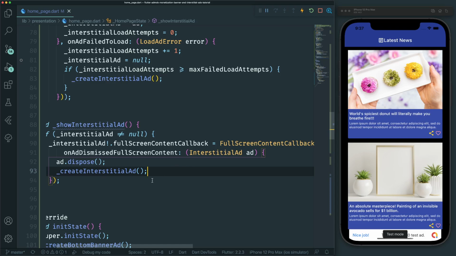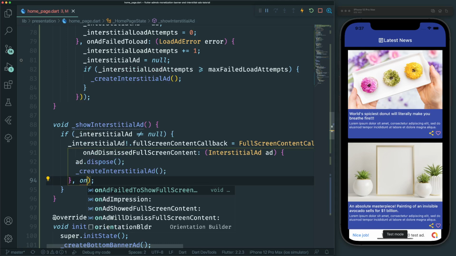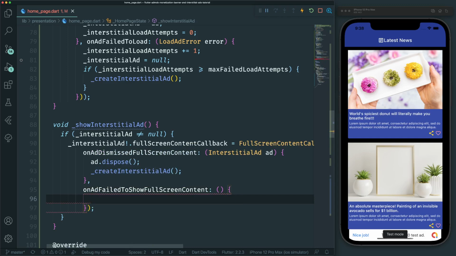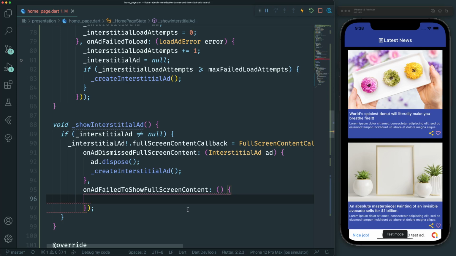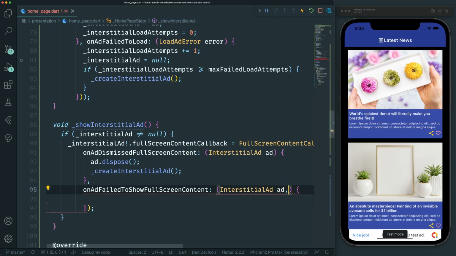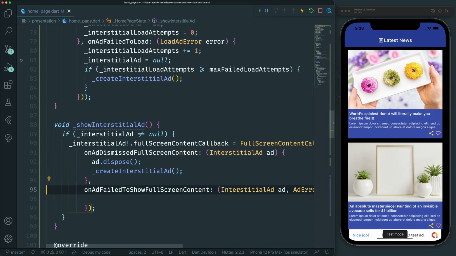Then we're going to specify a callback for the onAdFailedToShowFullScreenContent. One scenario when this event could occur is if somehow we try to load an ad that was already shown. So here we actually get access to two things, the interstitial ad object and also an ad error object. So here we want to dispose of the ad and then also request to load a new one.